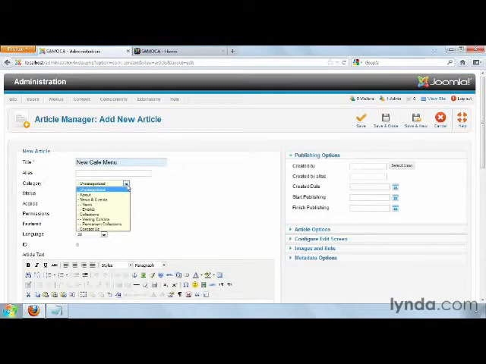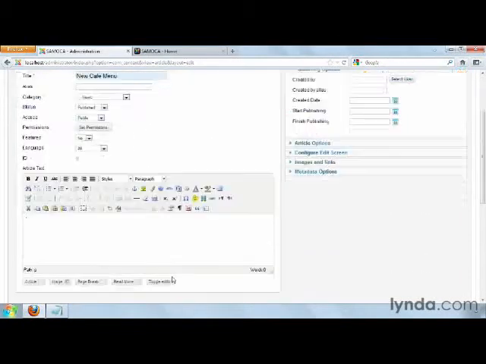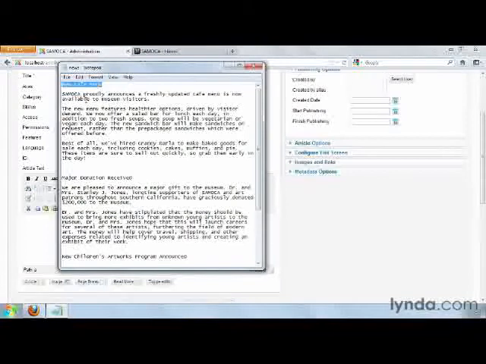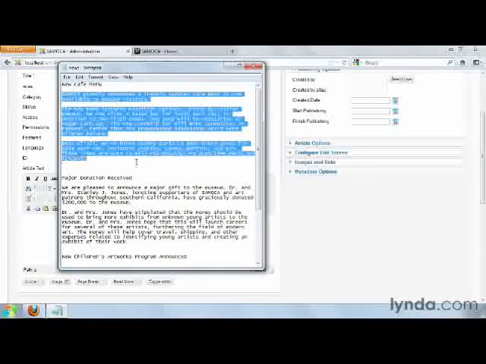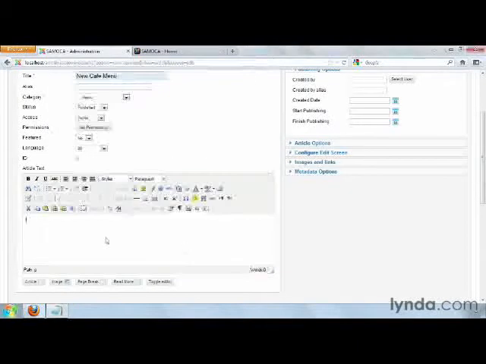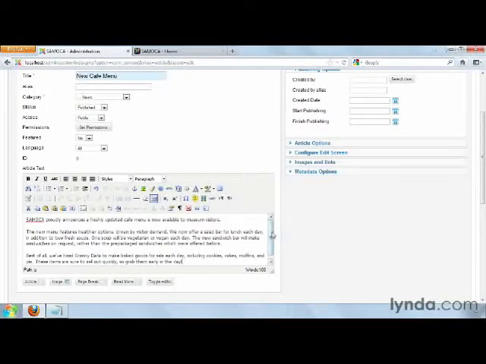As for the category, this is going to be inside of news and events, but these are specifically news articles. So I'm going to categorize them under specifically the news category. And then down here in the article text area, I'm going to go ahead and highlight all of the information here for the new cafe menu. Control or Command C to copy, Control or Command V to paste it in place.